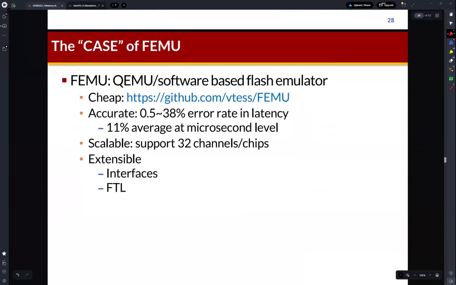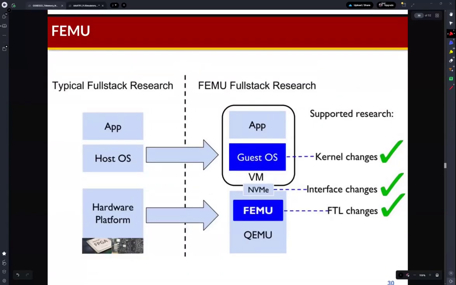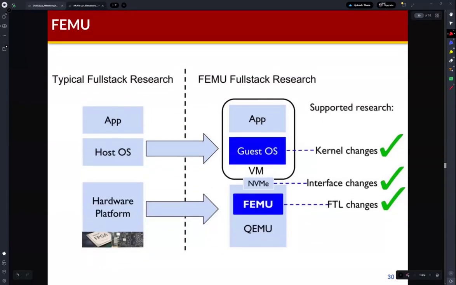So this is the accuracy range of FEMU, and you can also download FEMU from GitHub, right? It's a QEMU-based flash emulator, and the authors mention that it's scalable, so we can implement multiple channels, and it implements the FTL, like the logical to physical page translation. So compared to the previous two simulators, the performance model is relatively simple.